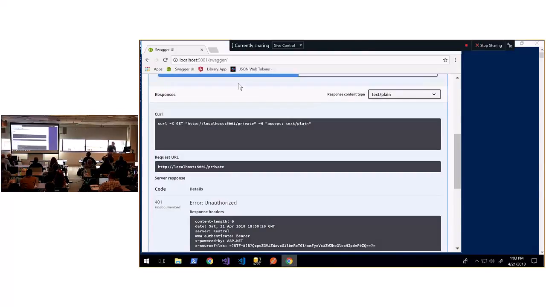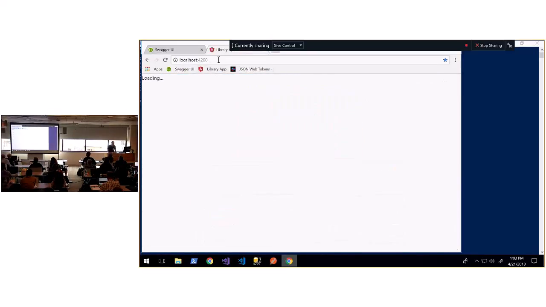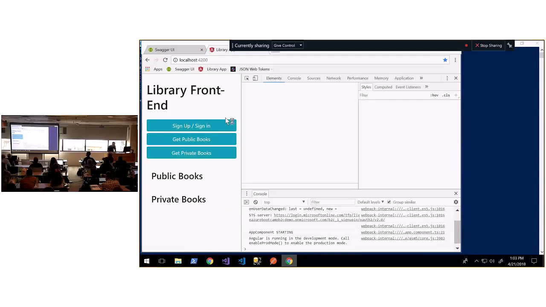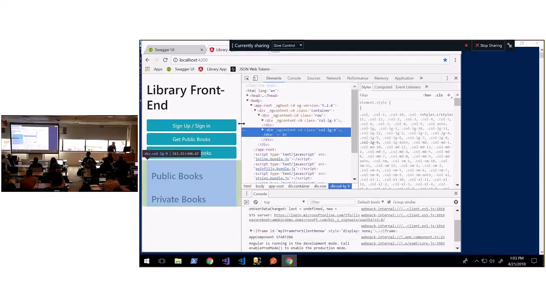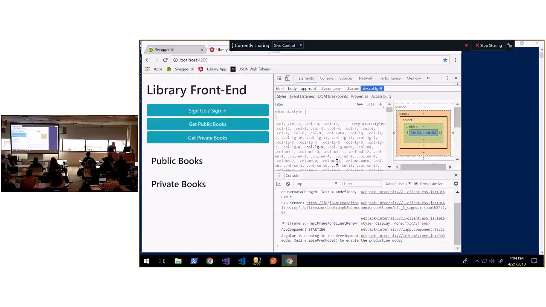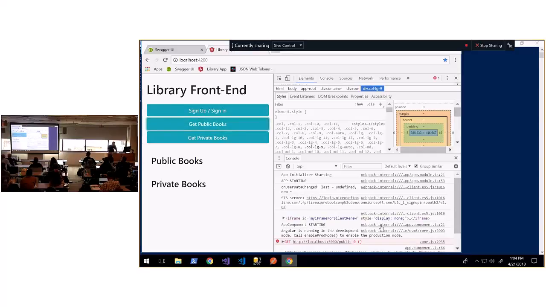All right, so we want to go to the library app. This is localhost 4200. And let's open up our tools. So if we call get public books, again, that's a public endpoint. We are failing.